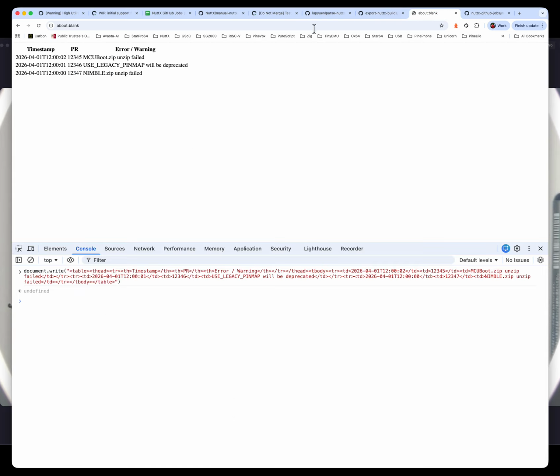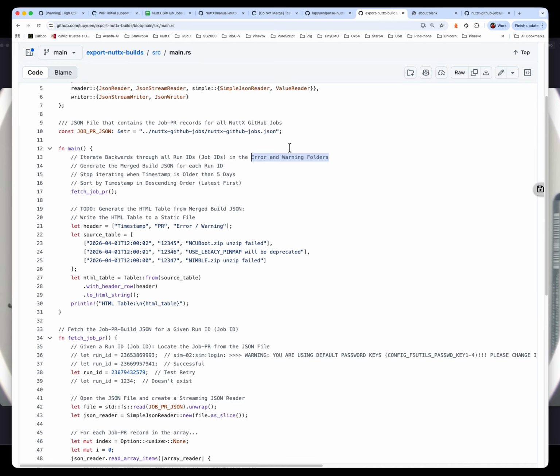Remember that our dashboard will be concerned about errors and warnings. We are not concerned about success. We are concerned about failures and warnings, which is why export NuttX builds will iterate through the error and warning folders. We have helpfully named the subfolders by the run ID. So by looking at the error and warning folders, we will have the run ID, or what we call the job ID. Super convenient, right?